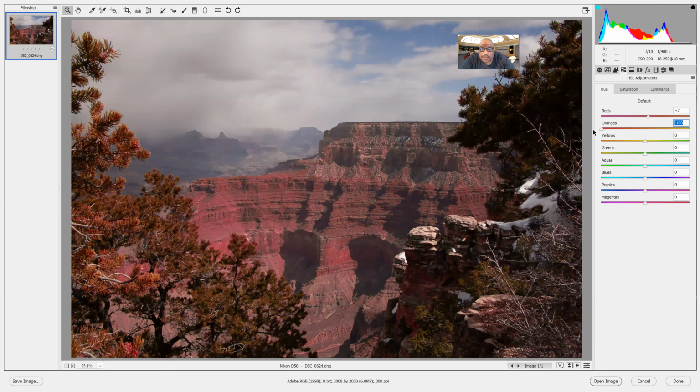If I grab that orange and drag it to the left, I'm pushing it towards the red and magenta, and if I drag it over towards the right, I'm pushing the oranges into the yellows. How magenta or orange or yellow I want that to be is up to me. Here we go with yellows, and you'll see that in the trees I can make those trees greener by dragging the yellows over to the right, or I can make them sallow by dragging the yellows over to the left.